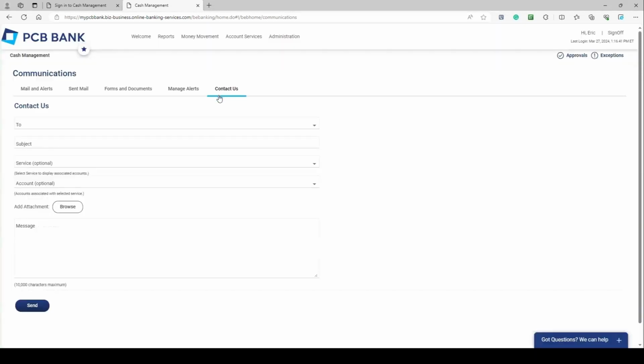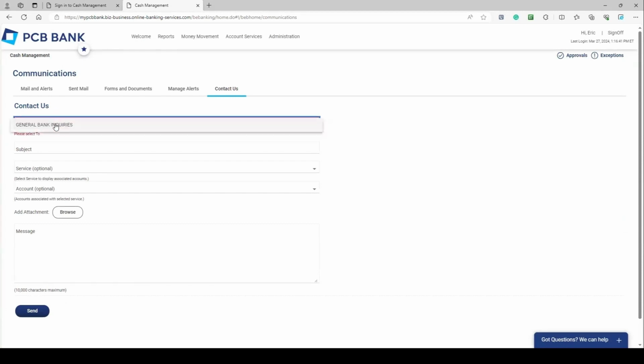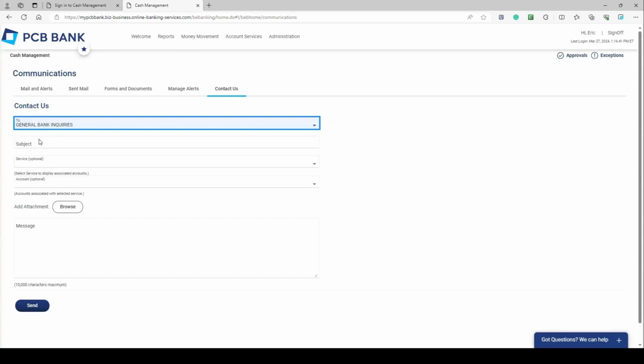And we also have a contact us button. So if you ever need to send us a message, you can always send us a message through online banking. But if it's something that requires our immediate attention, it would be great if you can give us a call. Our phone number hasn't changed, and I'll go ahead and input our phone number into the chat so it's made available for you.